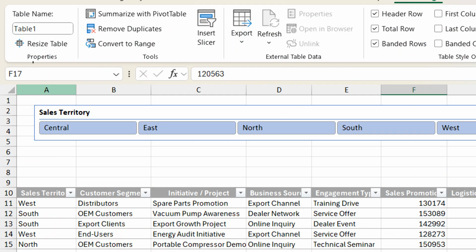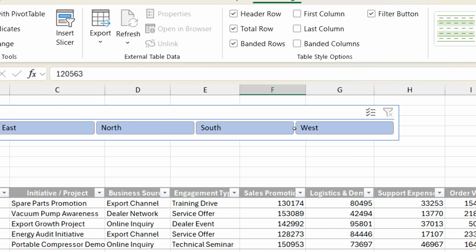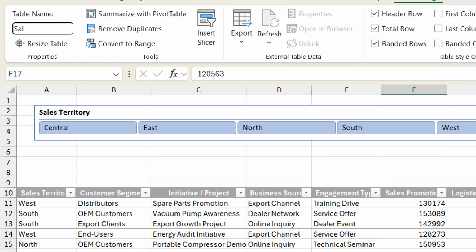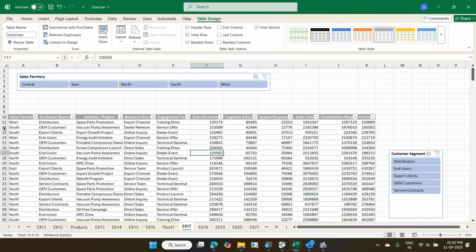So for example, let us say sales data. Okay, so I'll put as sales data. No space, no special characters. I'll put sales data. Enter. Now it will accept. But you can ask me, what is the purpose? What is the advantage of naming?